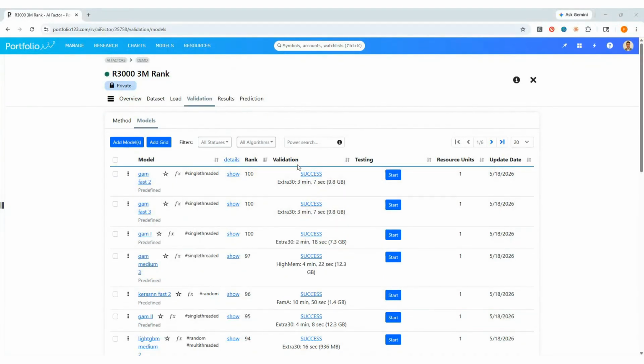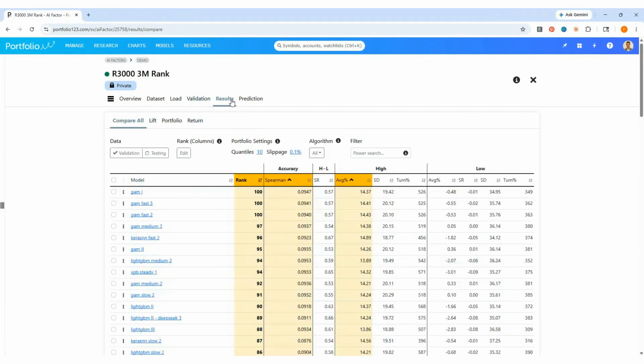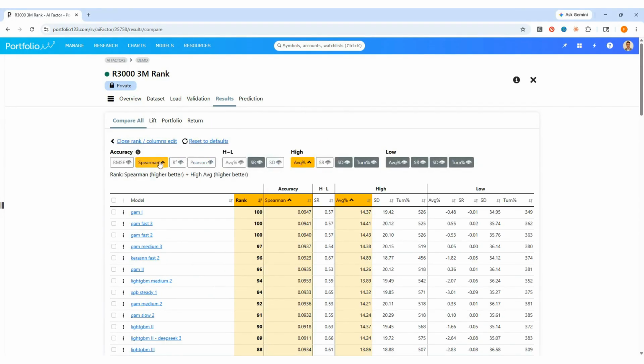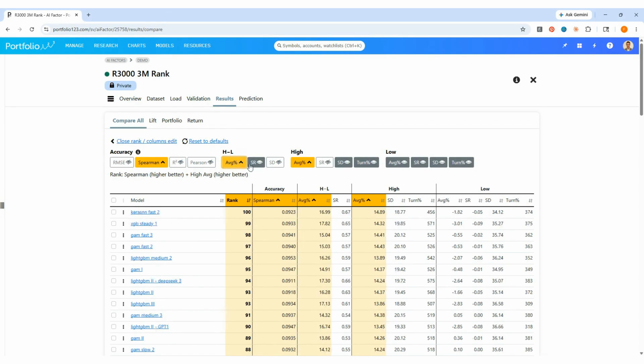We can now go to the Results tab, where you can rank your models using data science metrics or portfolio performance metrics. Click Rank Columns Edit and toggle the metrics you want to view and rank. We select Spearman for raw predictive accuracy, along with high minus low AVG% and high AVG% to instantly rank our models by their actual top quantile performance and spread.